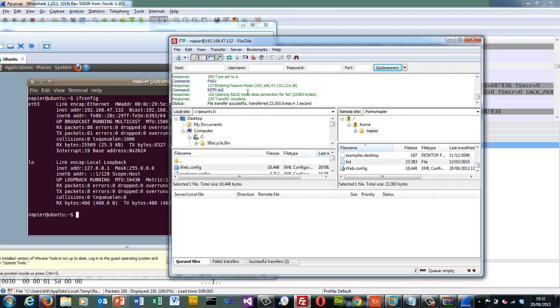Okay, so there's the retrieve. Again, we open up a new port, we connect to it, and then we get the file back again. Okay, so this is showing an example of how we can use FTP.